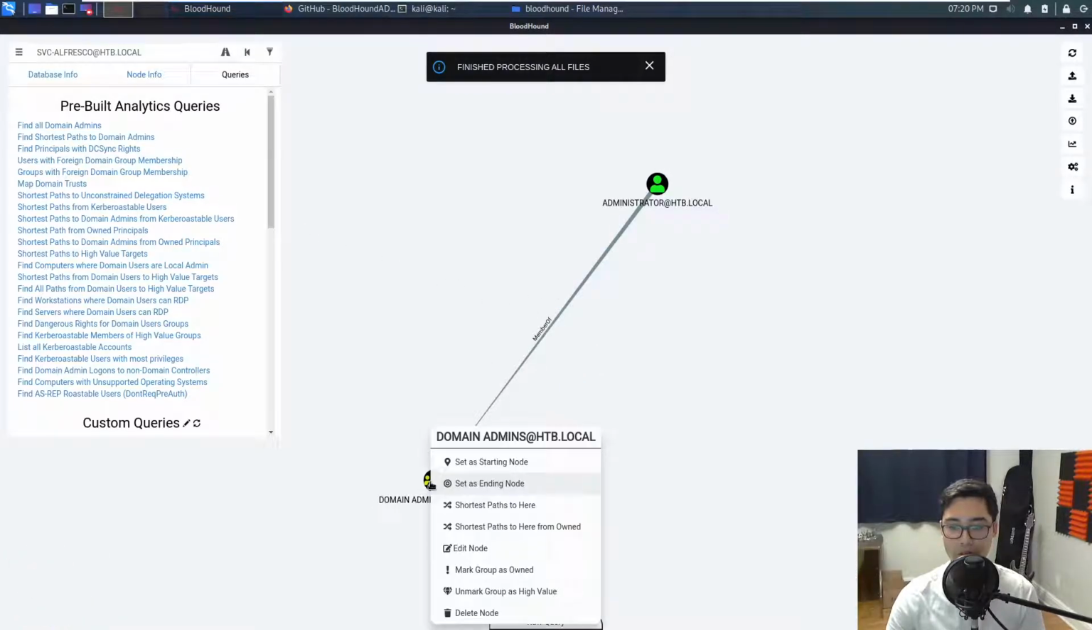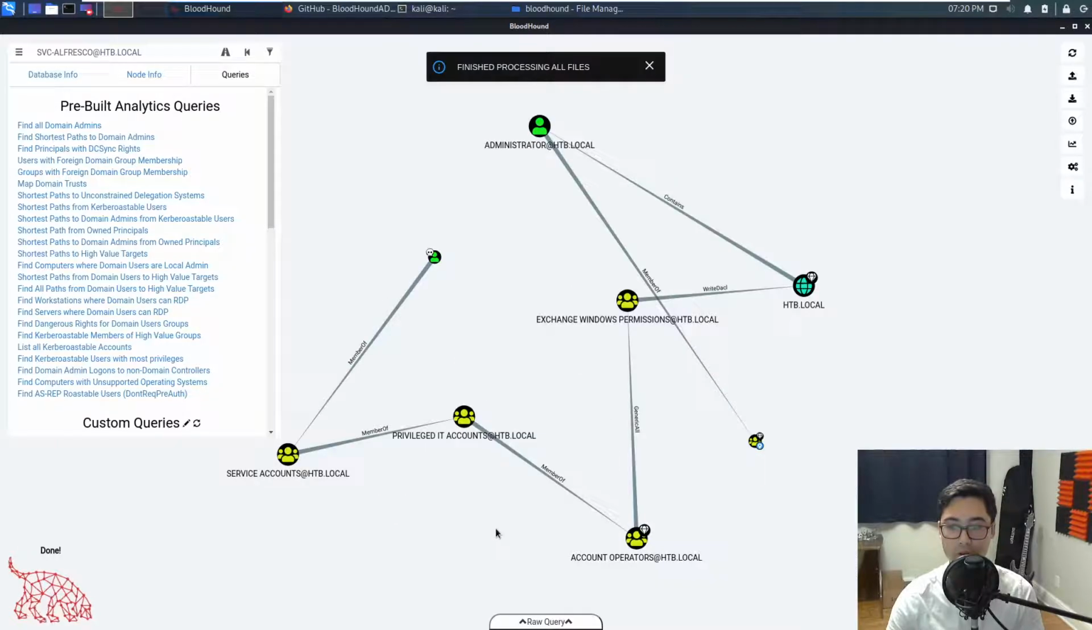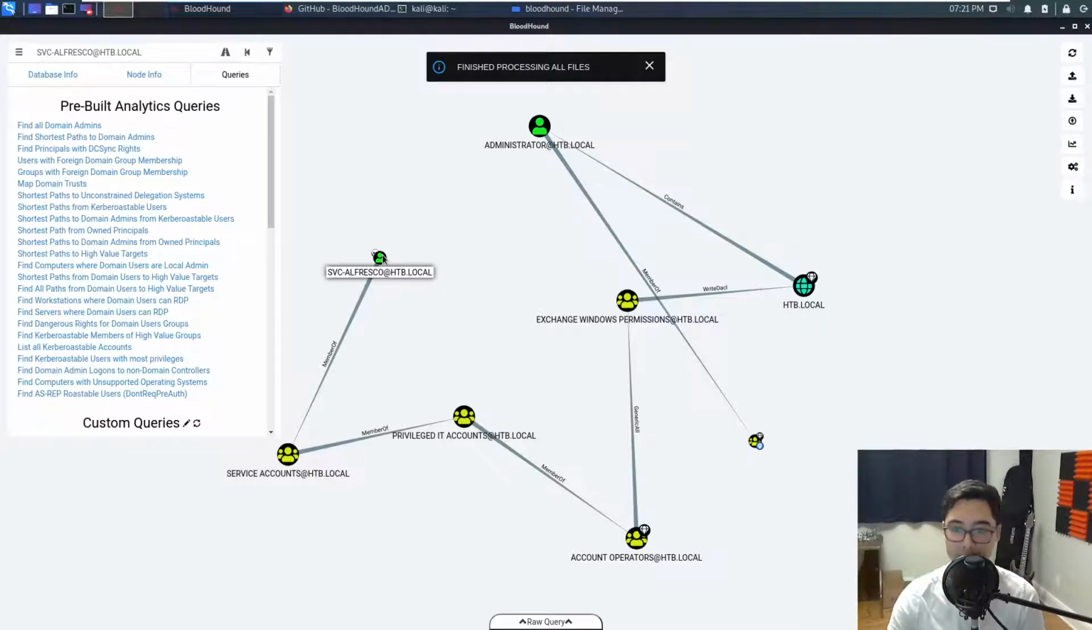If we right click here, then you can right click on a domain admin and do shortest paths to here from owned. So if we do that, because we know that we own the SVC Alfresco user, we have now calculated a shortest path to the domain admin. Mind you, this isn't going to work on every domain controller because you may not have owned a user who is able to escalate the privileges through multiple paths to a domain admin. So let's examine this because it looks like we got a hit from the SVC Alfresco all the way to the domain admin.